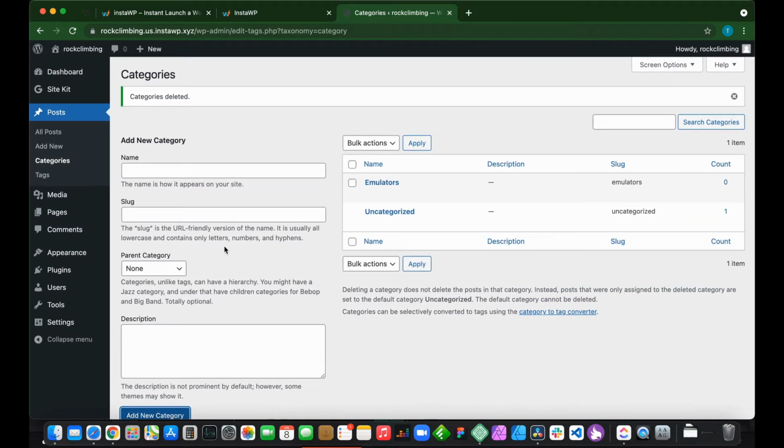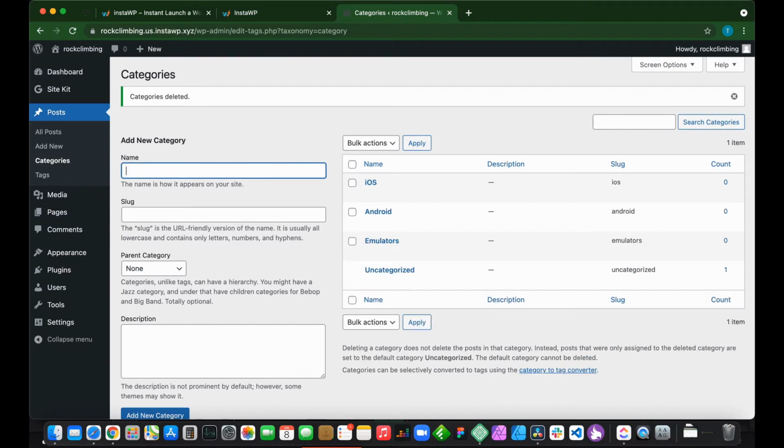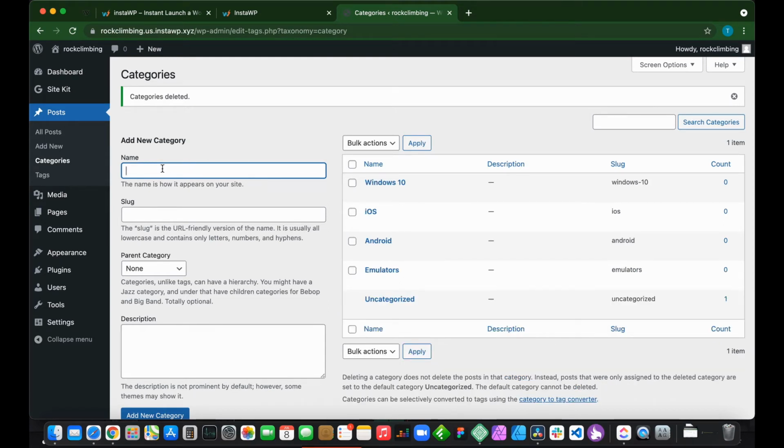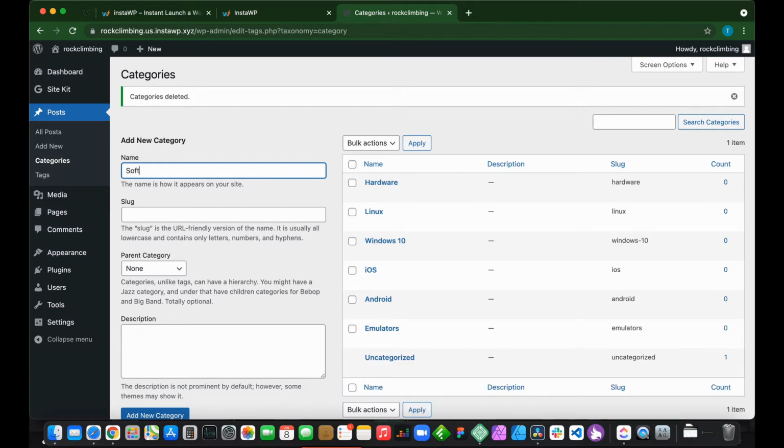Okay, so let's add a few more. Let's do Android, iOS, Windows 10, Linux, hardware, and software.